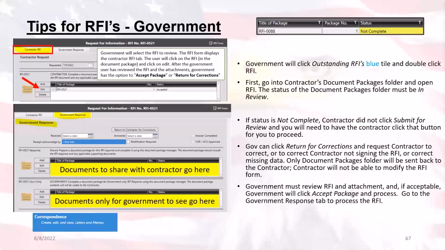Now, if the document package is acceptable, all the government rep will need to do is click on the Accept Package button. Once they click on the Accept Package, they've looked at the statuses, they've looked at the signatures, and it's acceptable. You click on the Accept Package button, then you can begin to review the information that's in the document package. And you can go over to your Government Response tab of the RFI.